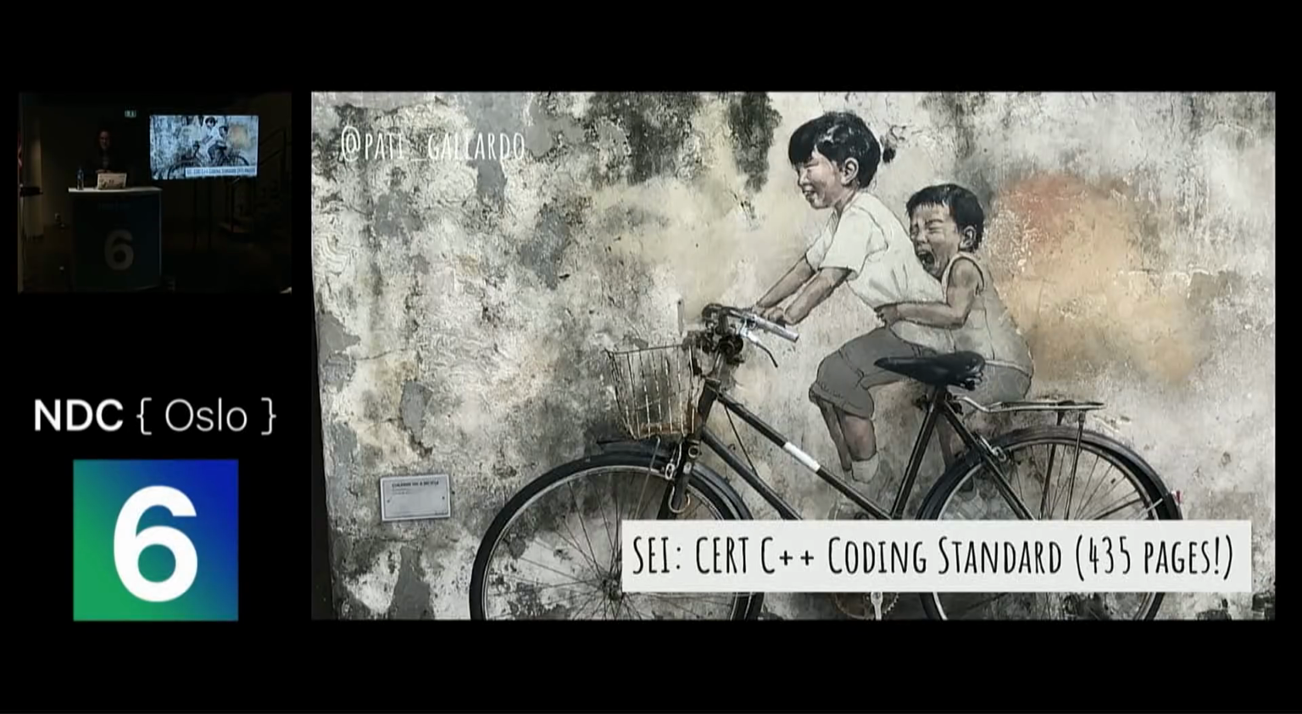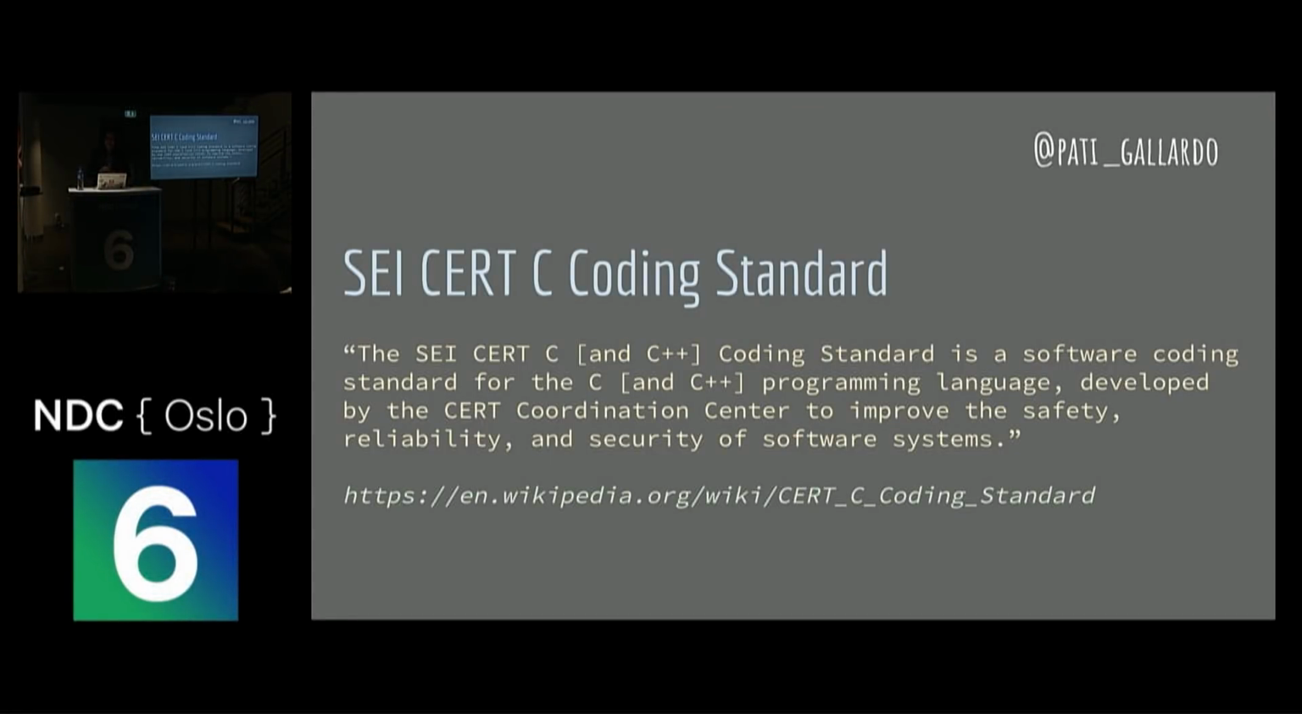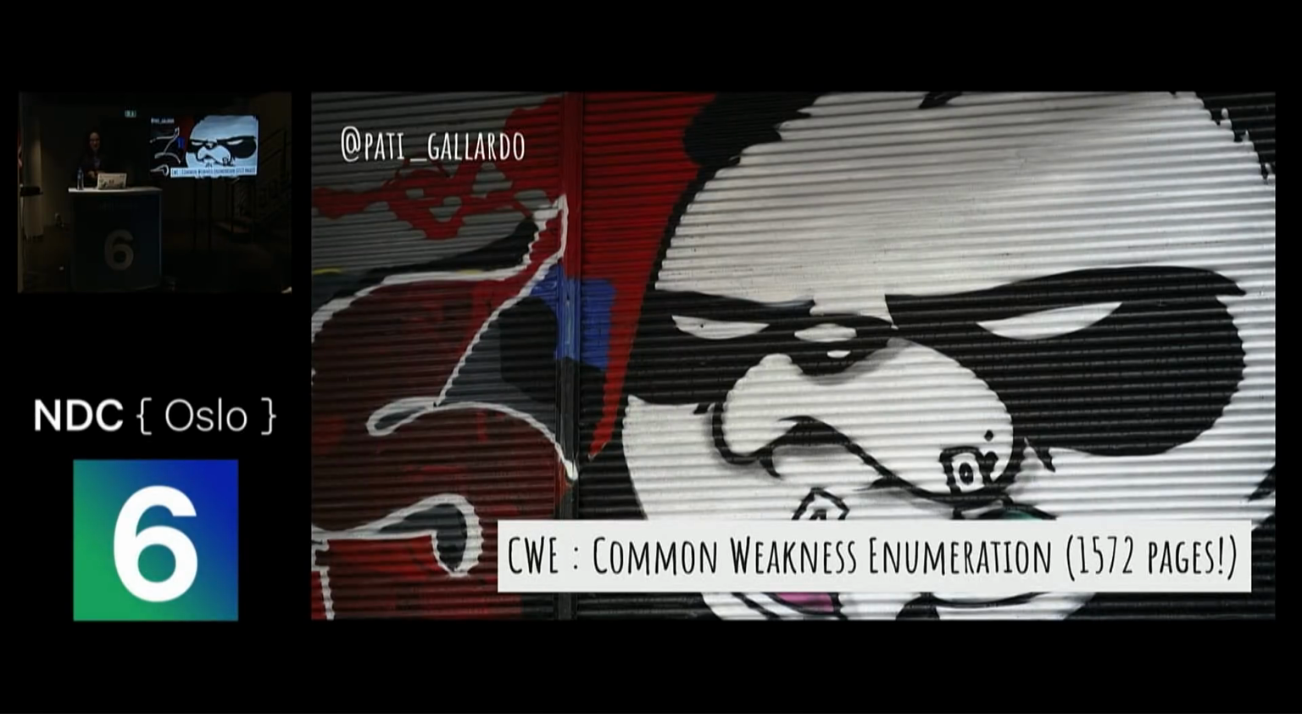Considering if we come to the SEI CERT C++ coding standard, which is only for C++, you have one for C as well, which you kind of have to add on. And then you're going close to 1,000 pages. But the SEI CERT C and C++ coding standard is a software coding standard for the C and C++ programming languages developed by the CERT Coordination Center to improve the safety, reliability, and security of software systems. But basically, it's going through different kinds of problems that you might get in and advice on how to get out.